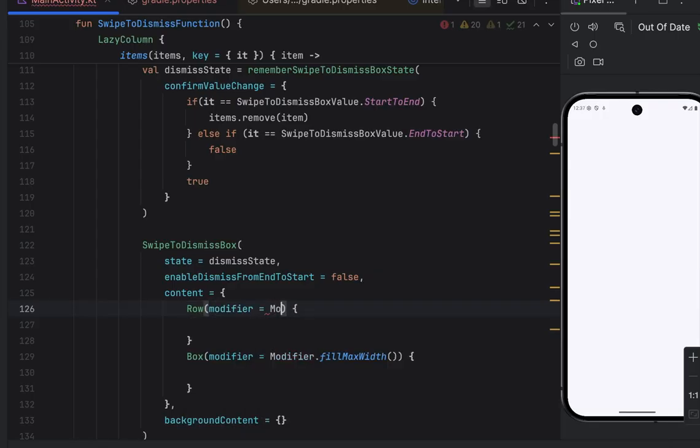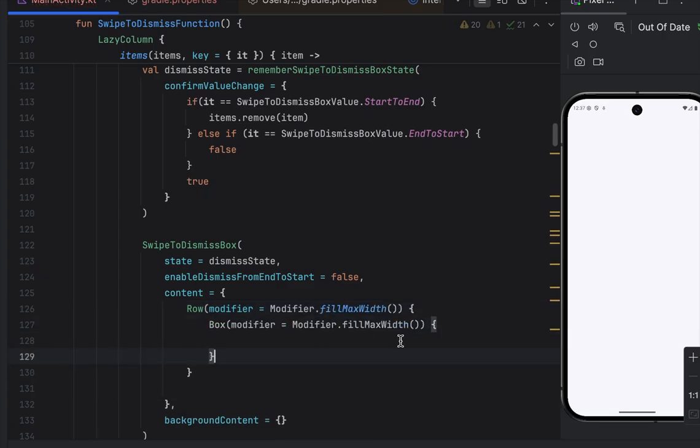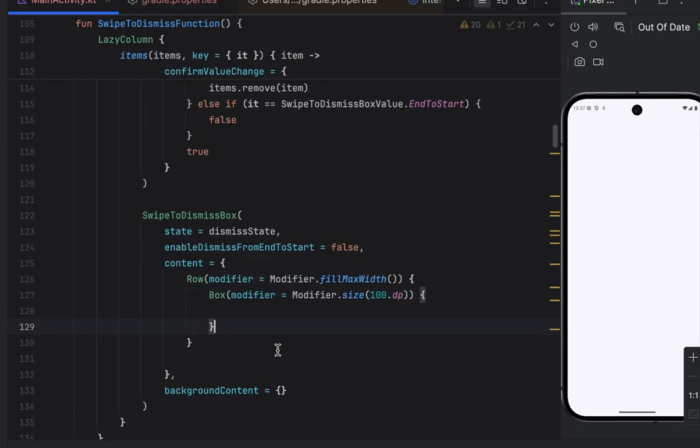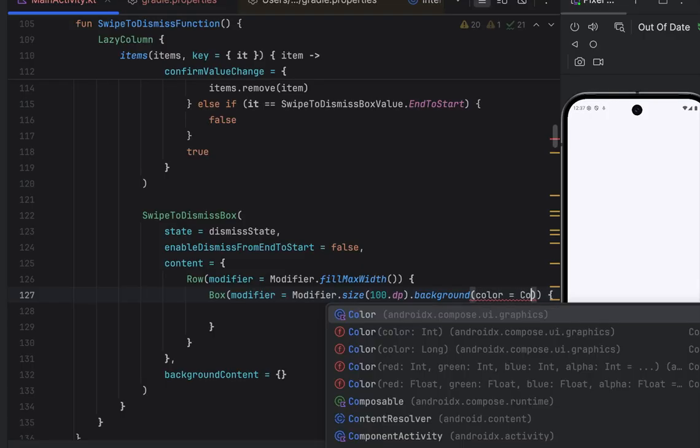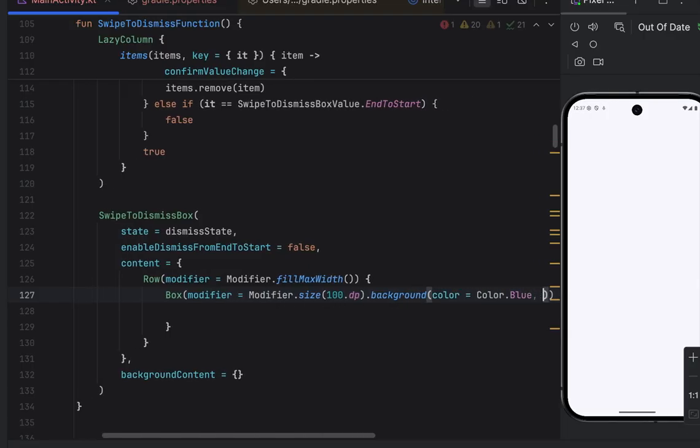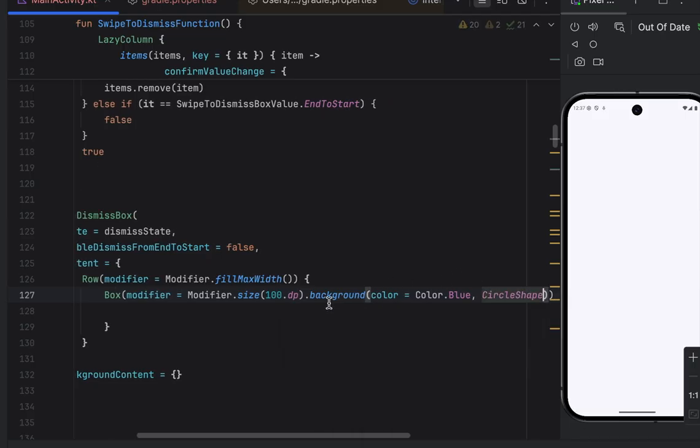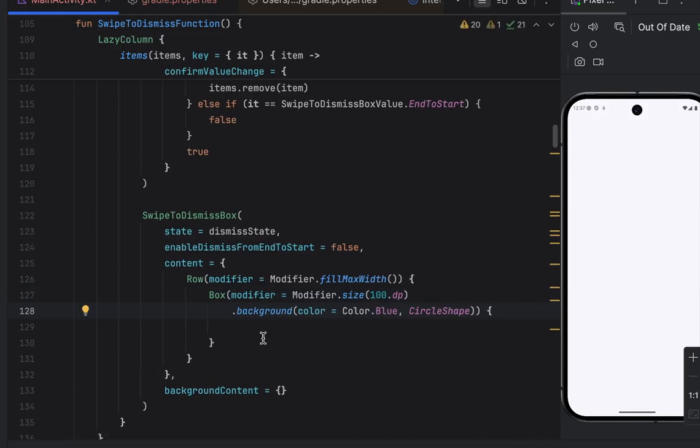Modifier, and in this case we don't want to fill max width. I want to give a size to the internal box of 100 dp. And so what I want to do in this box is give it a color, background color dot blue, and circle shape. So now it has a color and a shape associated with it.